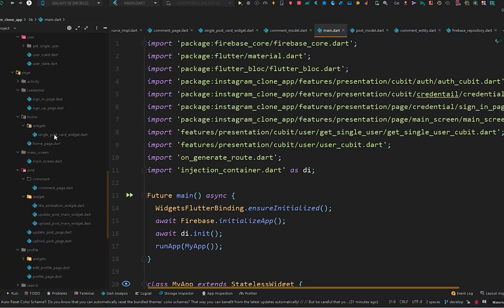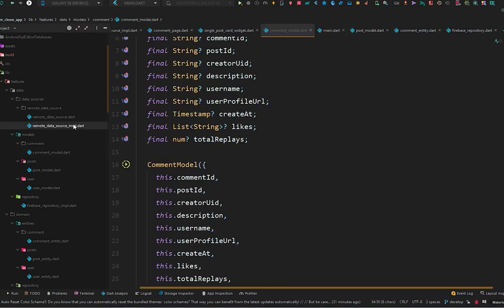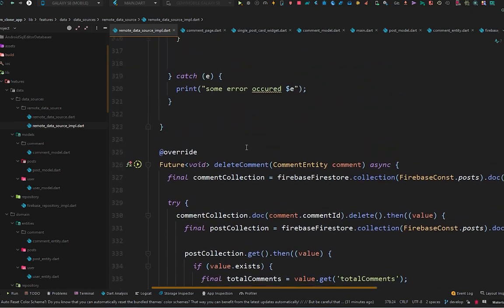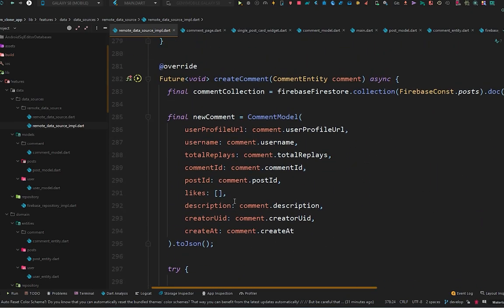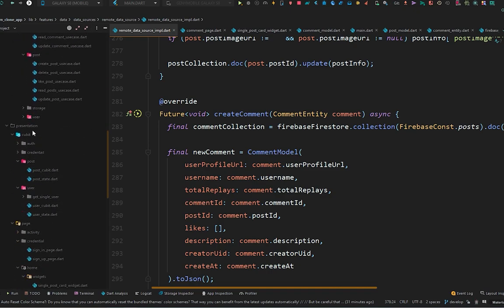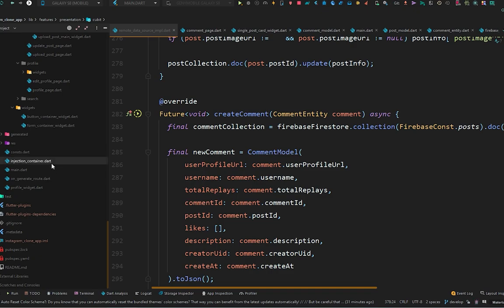So in the previous video, we just created the model for our comment, and also we have implemented all the methods like update, read, like, and delete. Also create the comment, and it's time to create the Cubit for the comment, and then simply inject them in the injection container, and then go to the UI part to utilize all these methods in the UI.